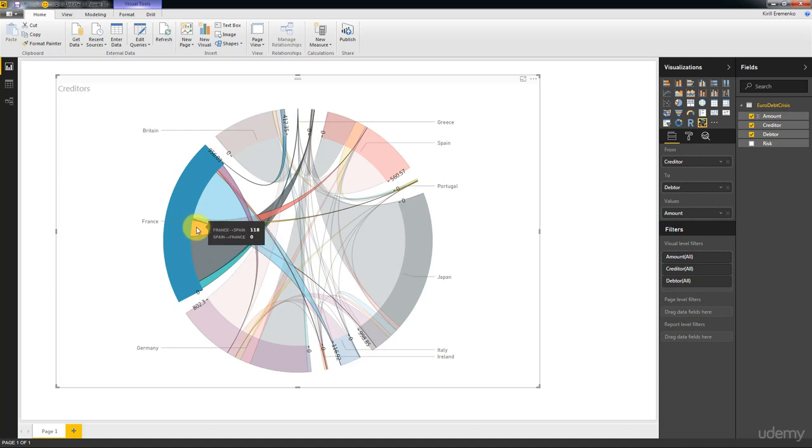Then here we've got another one. France lent Spain $118 billion. And then another one. France lent Greece $53.9 billion. And then can't really see, but it's going over here. So there you go. And so the question is, a couple of questions here.